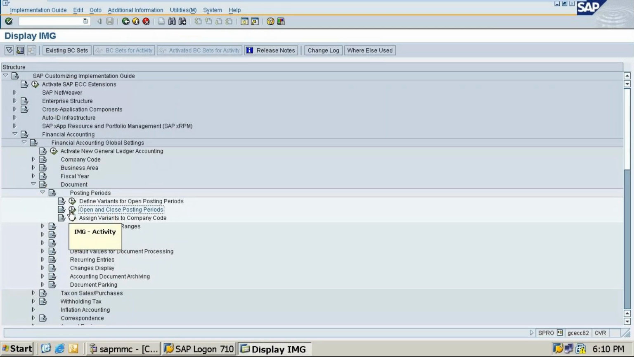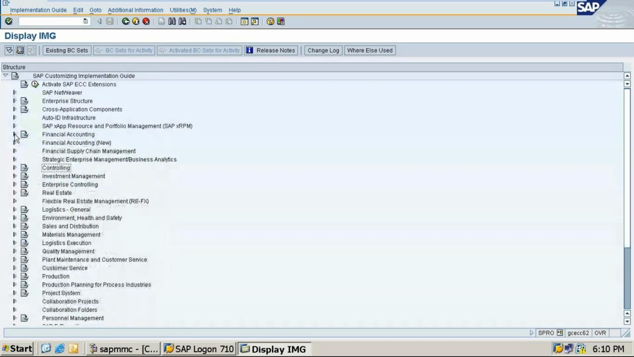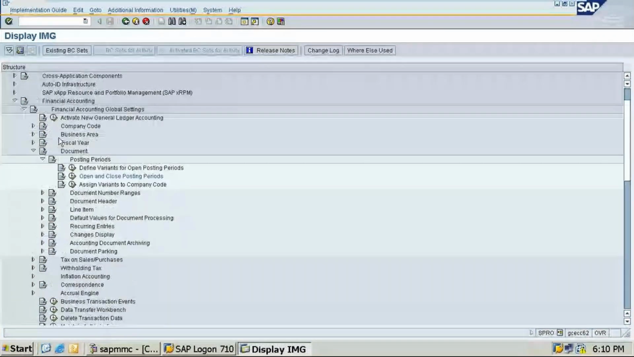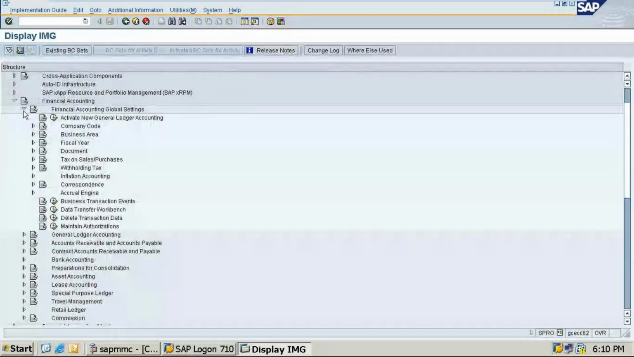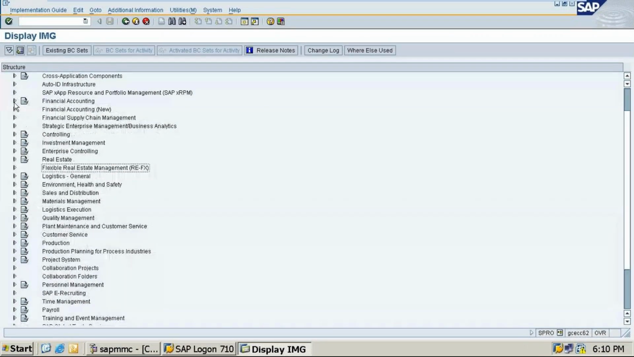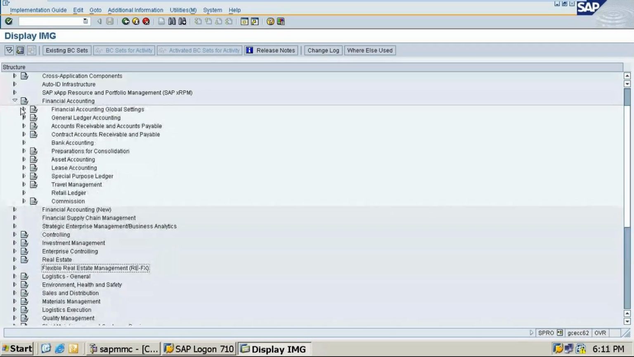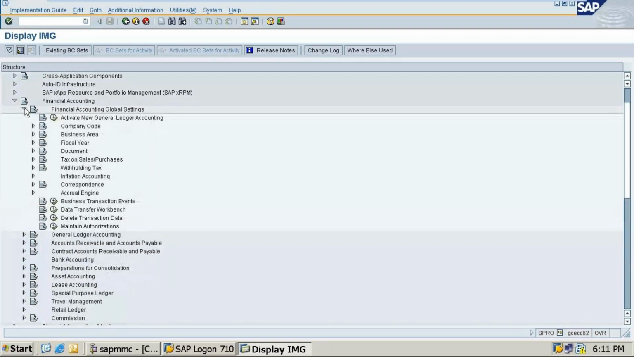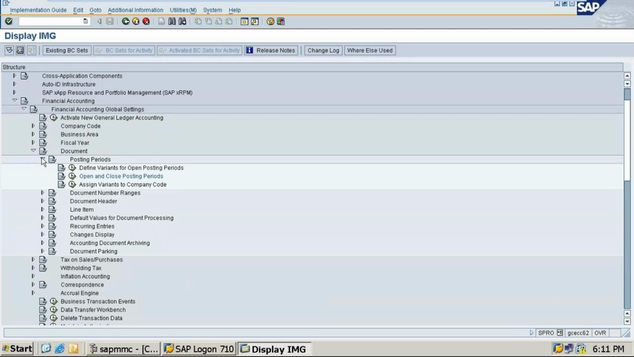So in this middle, what you have to do? Financial accounting. Okay. Directly it's opening. Wait, it is directly opening. I close all these things. Financial accounting, financial accounting global settings. And then you go to the document. Is there a document? You click that, and posting period is displaying for you.